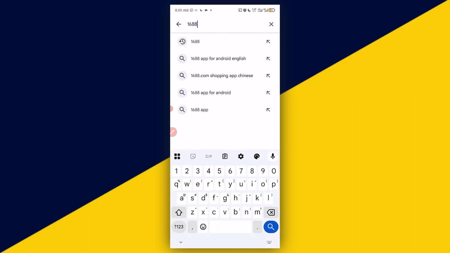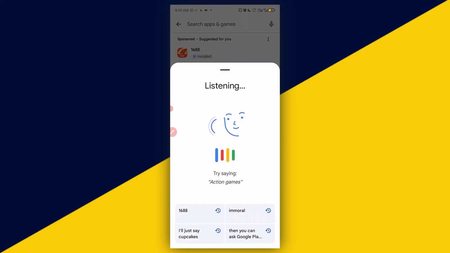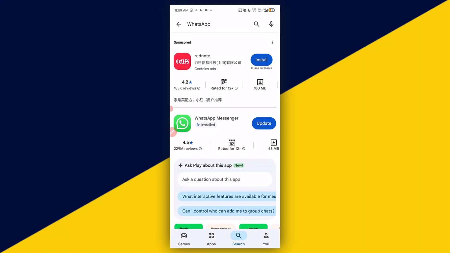Let's take a look at another example. Click on it. Just like so, it automatically opens up like so. It's that simple.